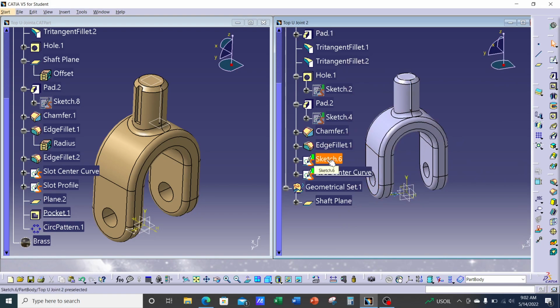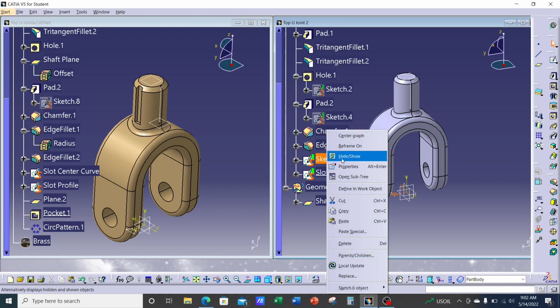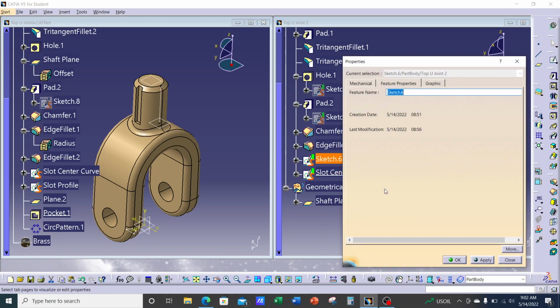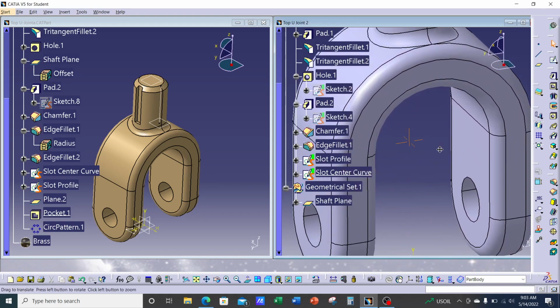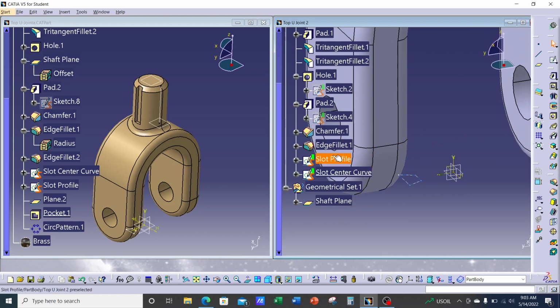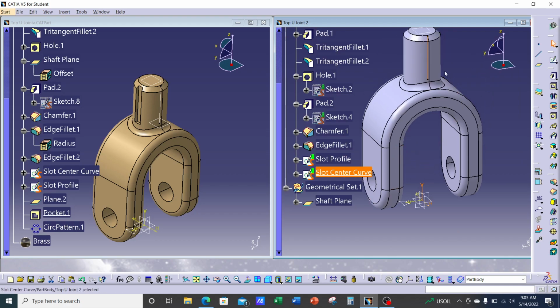And then we have our profile sketch. Right click properties, and we're going to call that the slot profile. And that's the quadrilateral. Okay, so as you can see, this is the slot, and then the other one is the line.